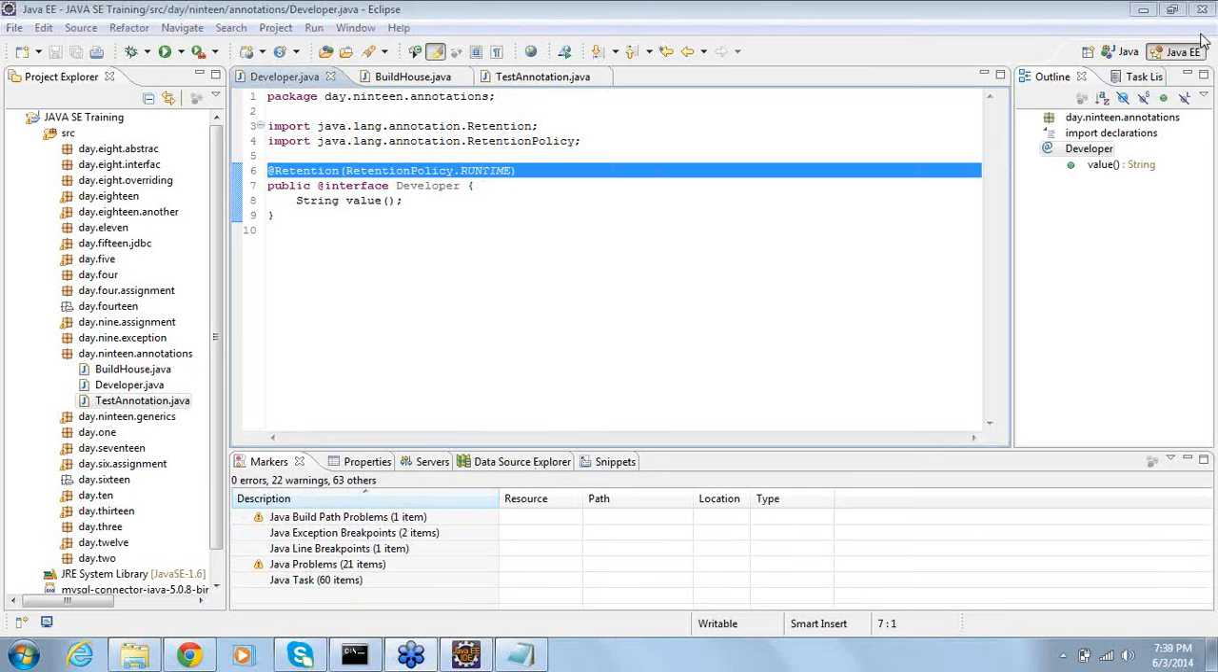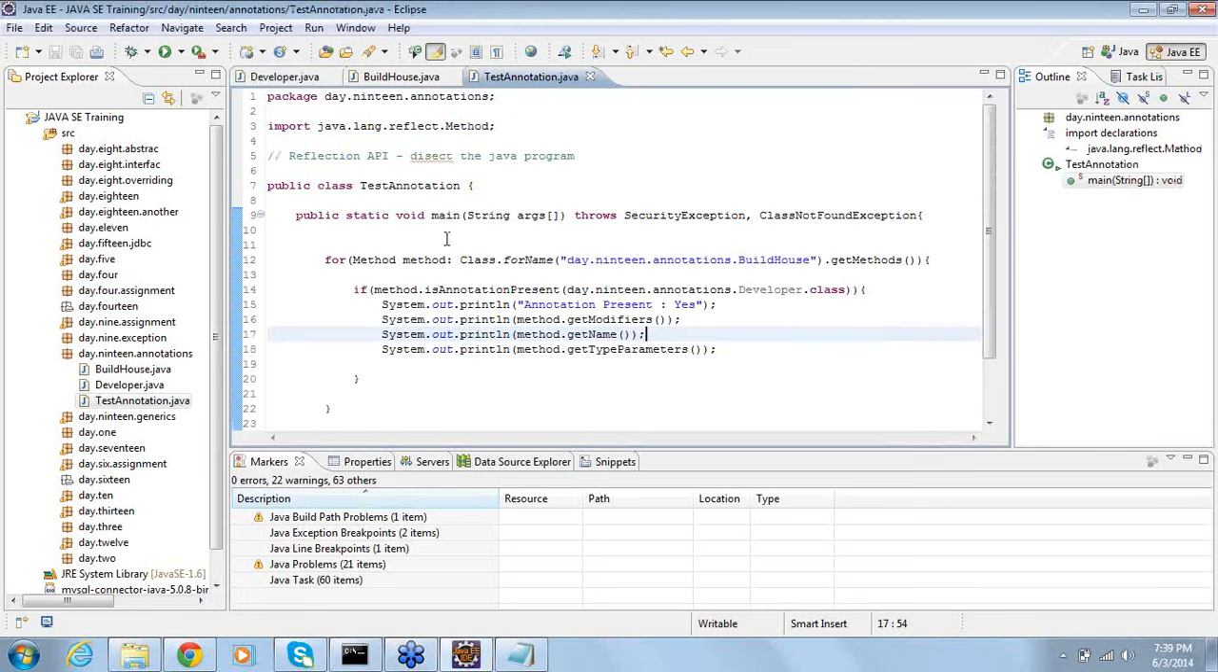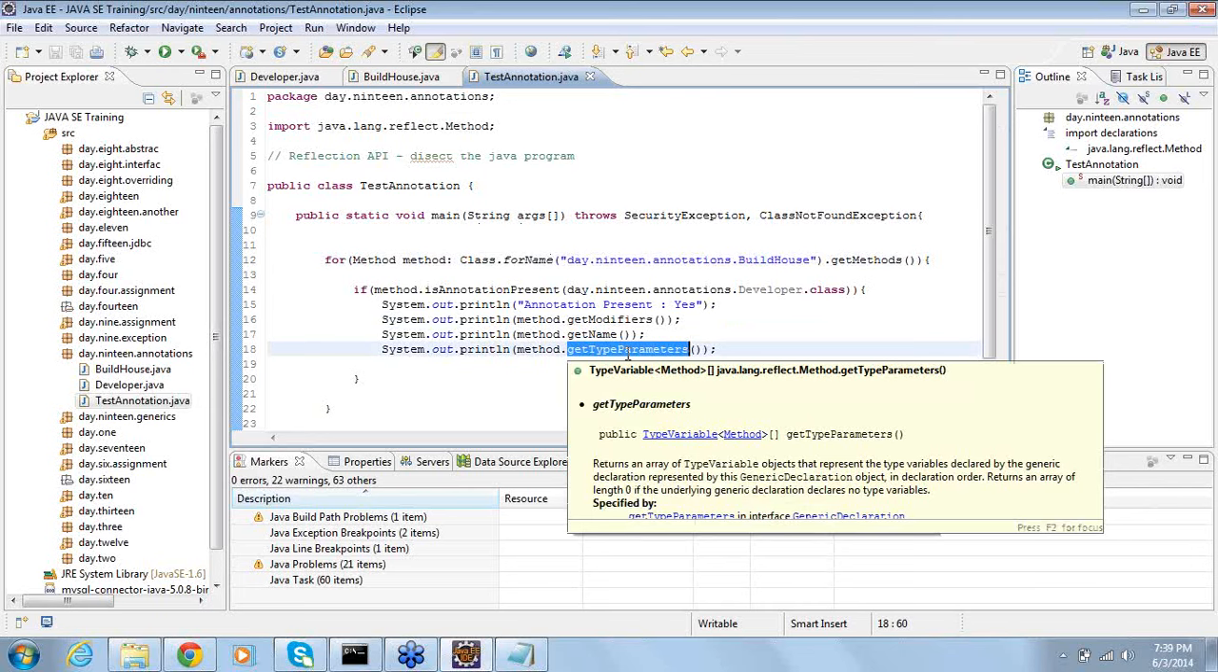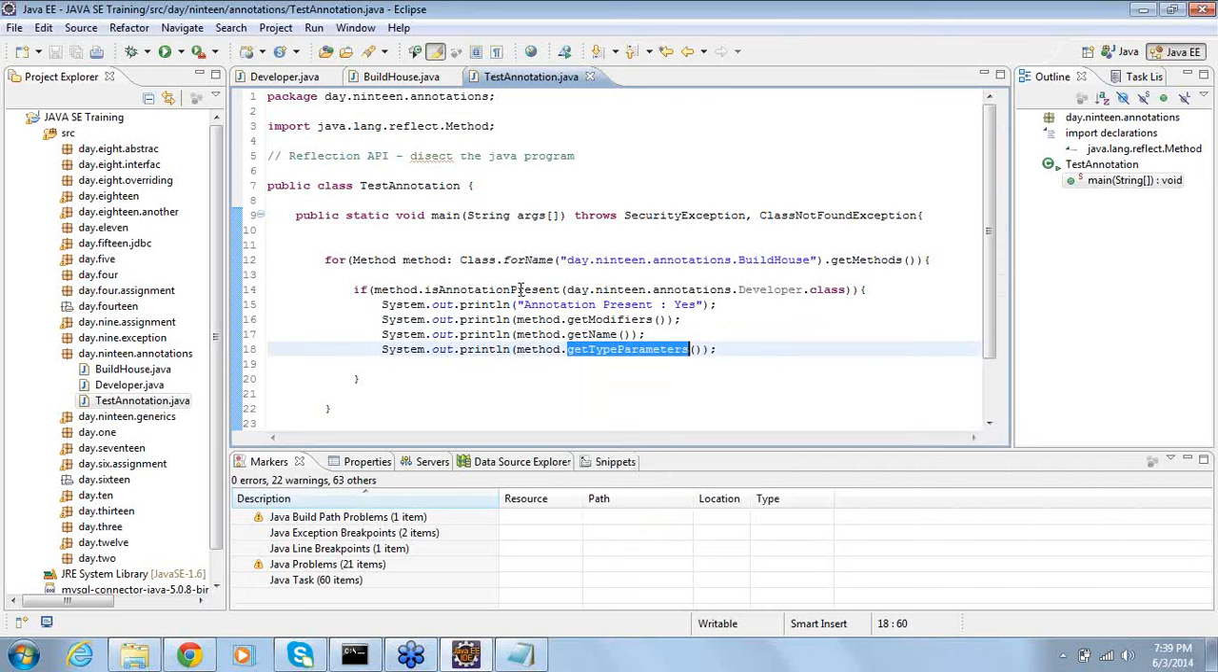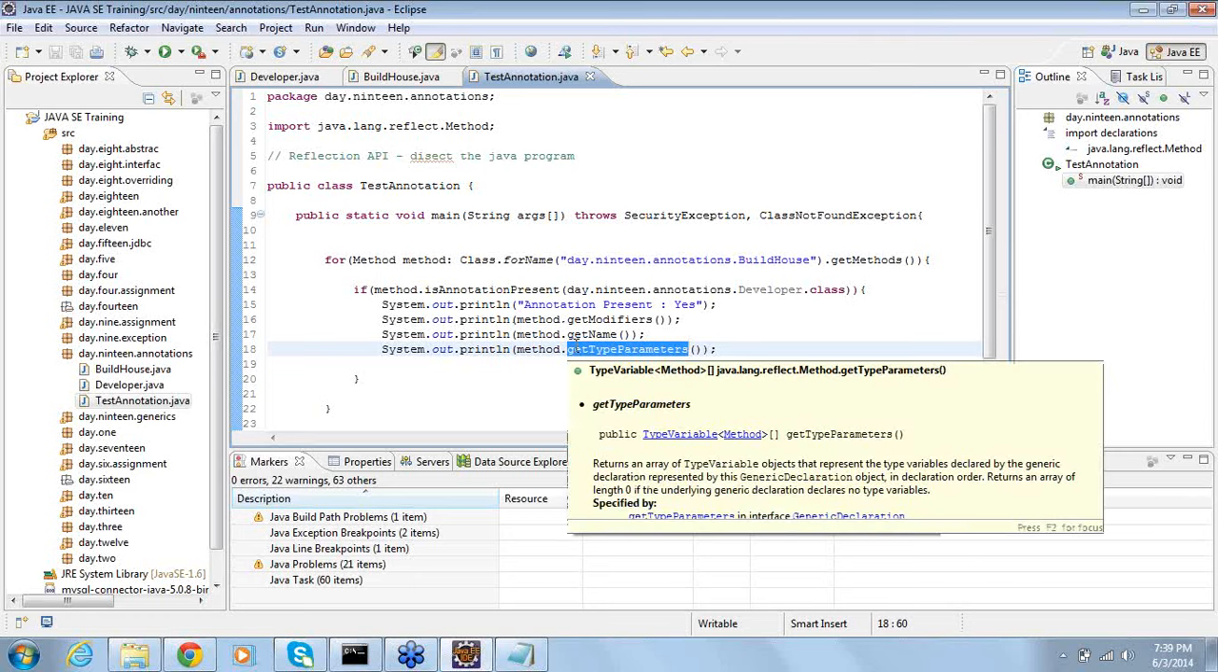Any question specific to annotations or reflection? I didn't discuss much about it because it's all about exploring the API. When it comes to reflection, it's all about exploring the API. The way I use something called a Class object, and on this Class object I call methods like getModifiers, getName, getTypeParameters. It's all about exploring the API only, reflection. So you see a lot of classes and a lot of methods on each class.